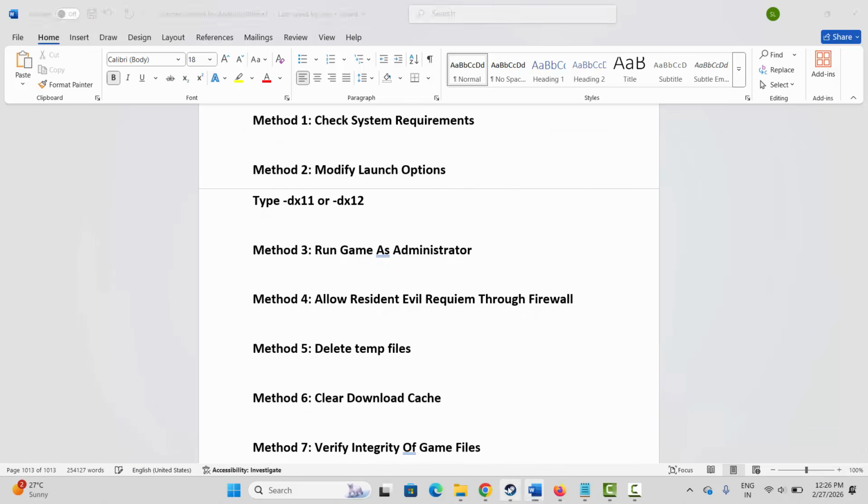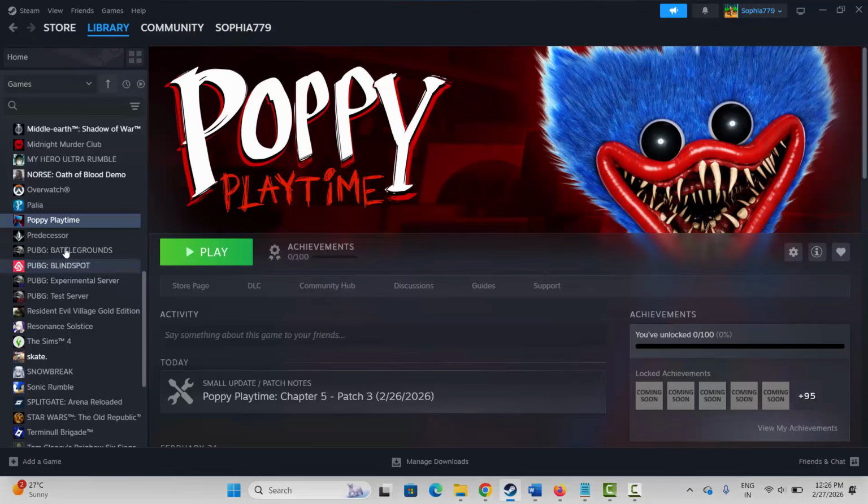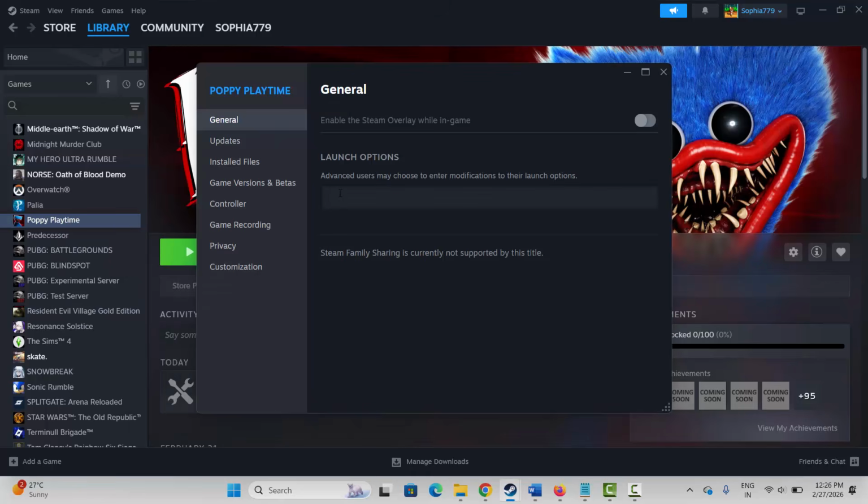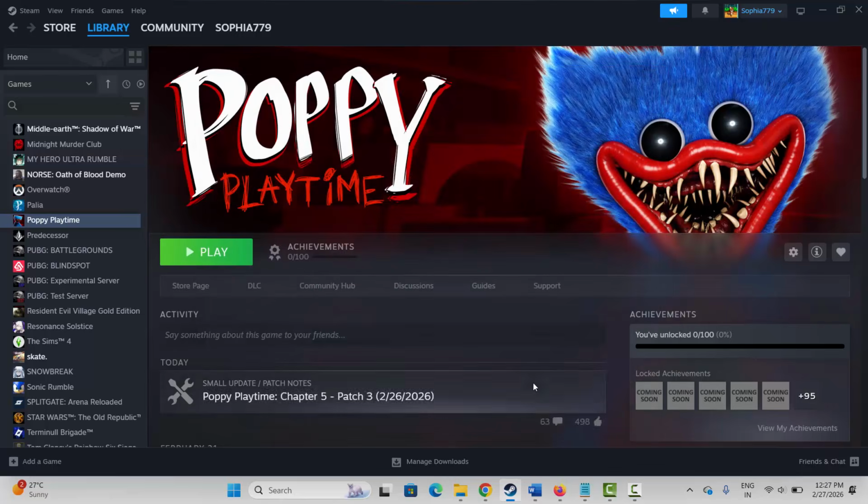For that, go to Steam, under library section, select your game. Here I am showing an example. Now right click on it, click on properties. Now under general, here you have to type -DX11 and then try to launch the game and see if this helps to fix the problem. If not, again come back, type -DX12 and then try to launch the game and see if it helps. If this also doesn't resolve the issue, again come back, remove the launch option and move to the next method.